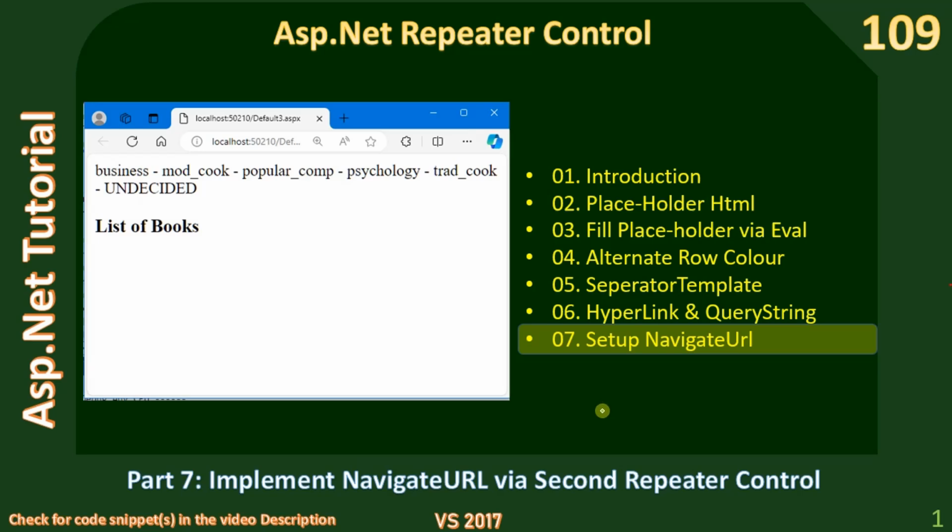Now we are at the final part of the subseries ASP.NET repeater control. In this video, we will implement the NavigateUrl via second repeater control.